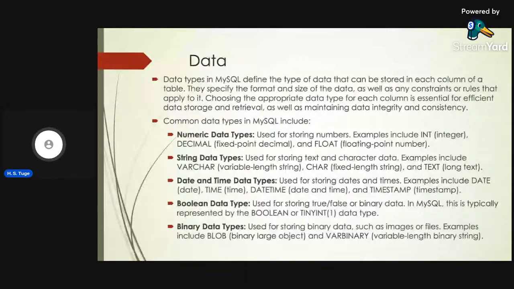Then you have date time, data types used for what? Storing date and time. Why would you need to store date and time? She's saying that we store date and time to know when data is stored, right? That's what you're saying, right?